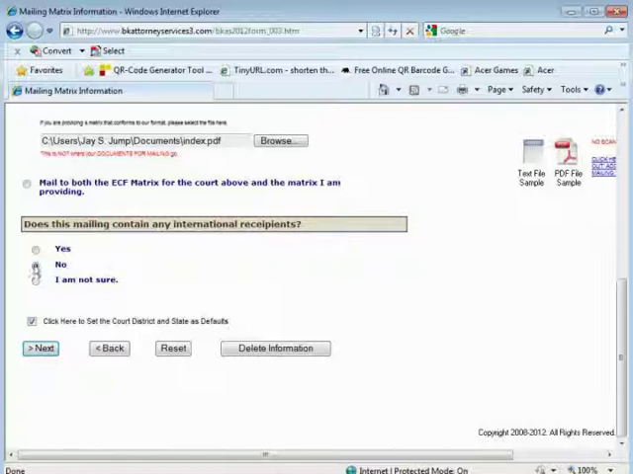The next section asks you if the mailing contains any international recipients. In most cases, it'll be no, but if you do have international mailings, let us know and we'll be on the lookout for it. Click Next to advance to the next screen.